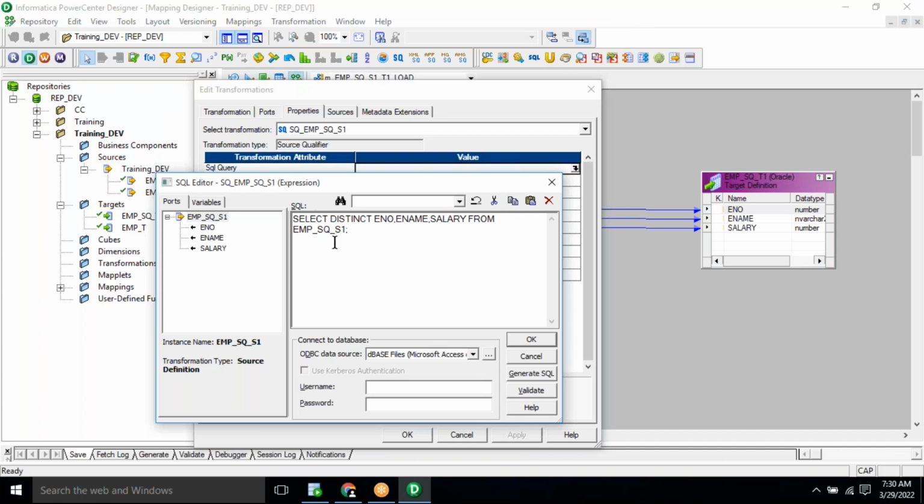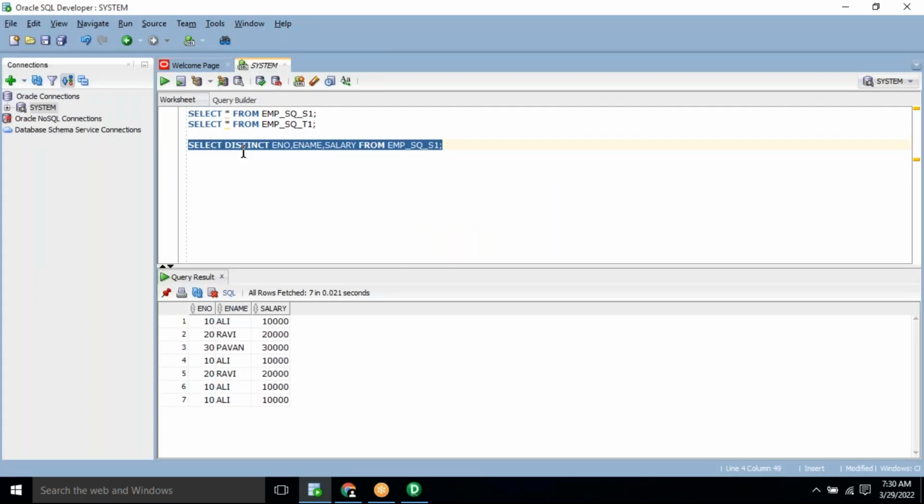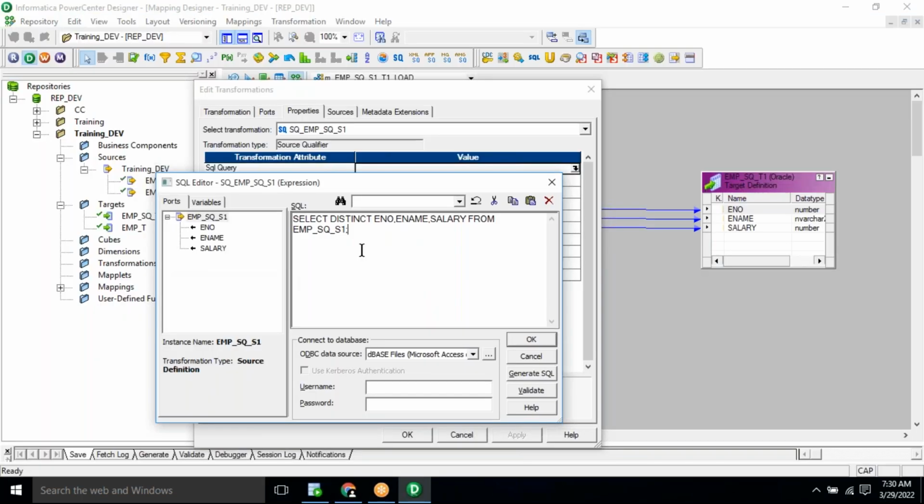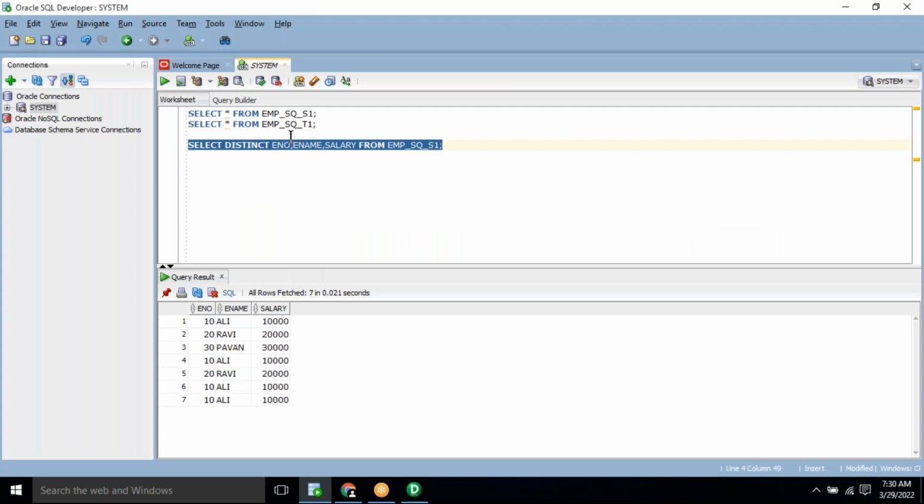So like that we have to write a query: select distinct employee number, employee name, salary from the source table. Instead of writing the query here directly, you can also write it here, but just make sure there are no errors in the query.